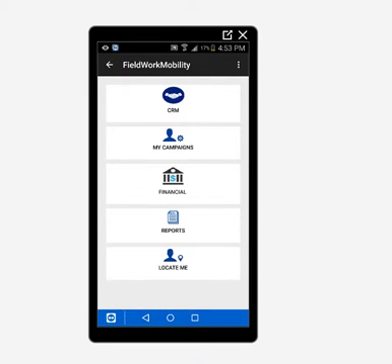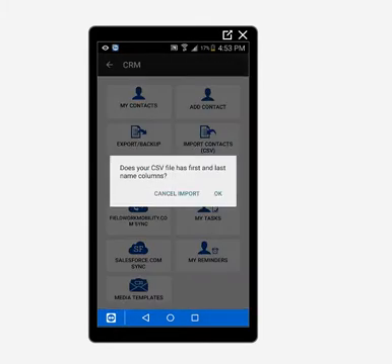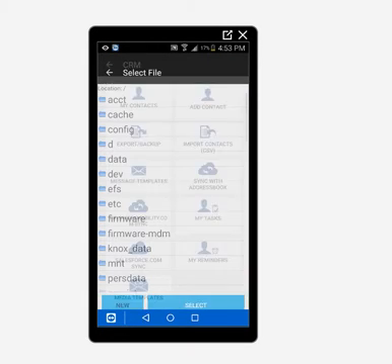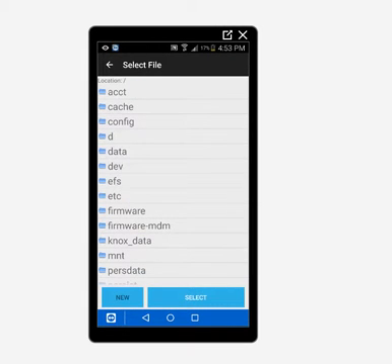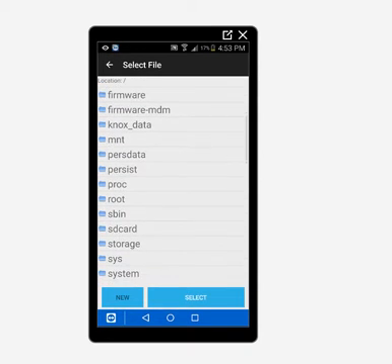Fieldwork Mobility. In this demo, I'll explain how to import and export contacts. For exporting and importing contacts, just click the CRM tab. We'll see how import contacts works. Click import contacts and select the CSV file which you want to import. Make sure that the CSV file has first name, last name, and a mobile number present in it.